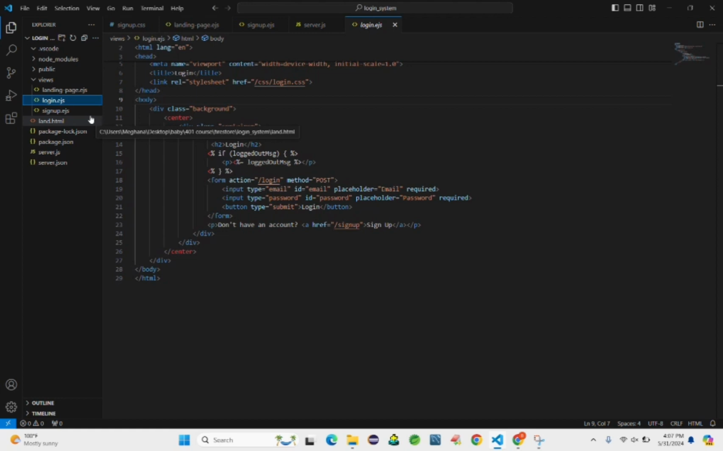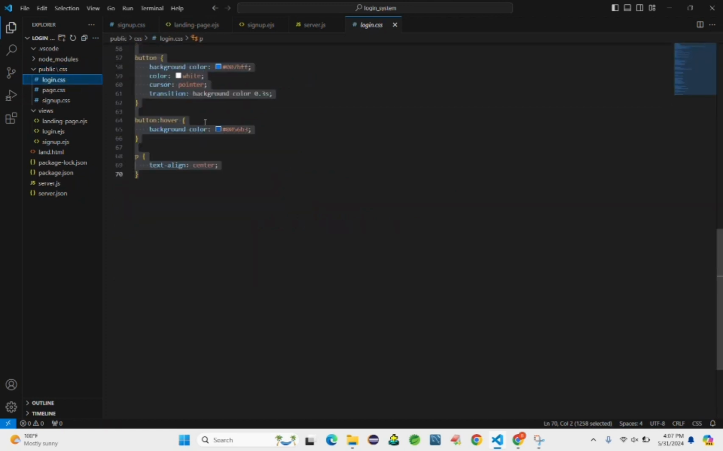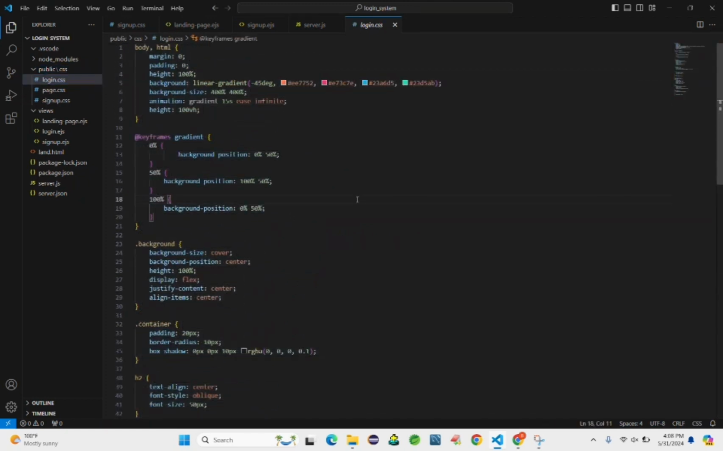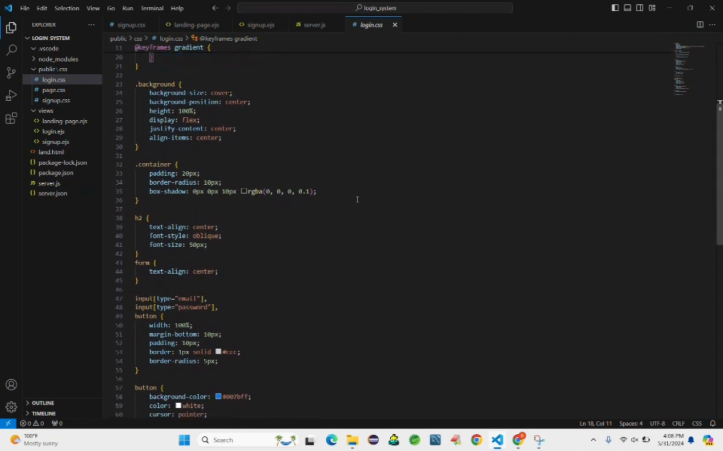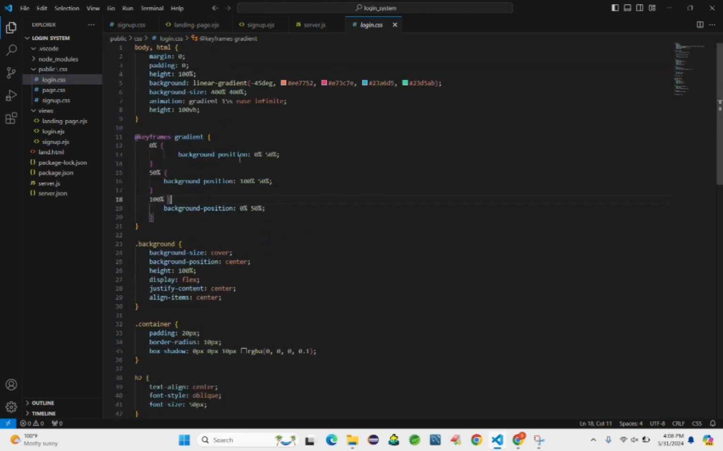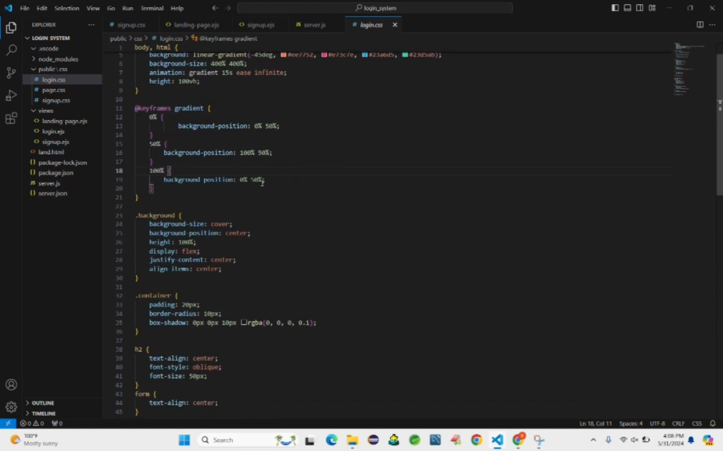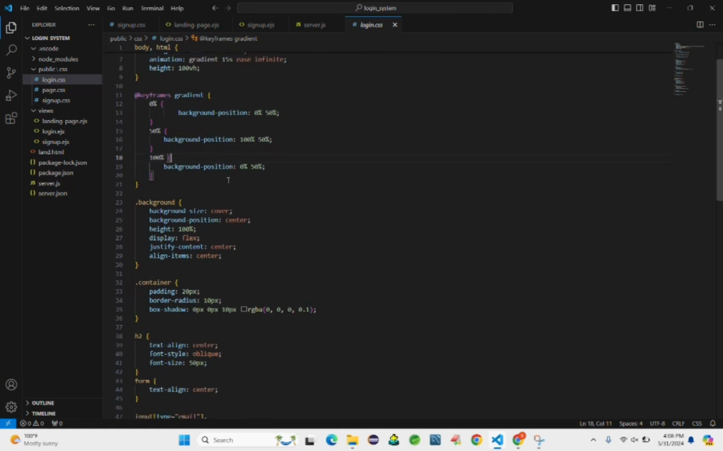Now, let's look at the login.css file. It is stored in the public folder. It's a simple CSS file I have designed for the login form. First of all, we start by resetting margins and padding and set the height of the body and HTML to 100%. And we also apply a gradient background animation that changes colors over 15 seconds.